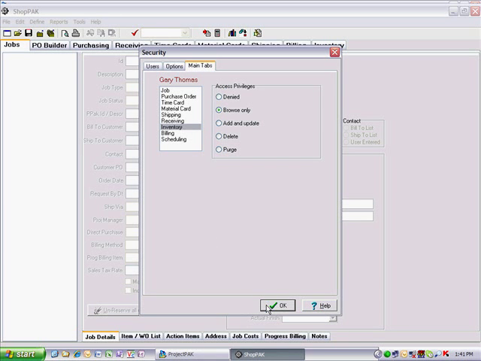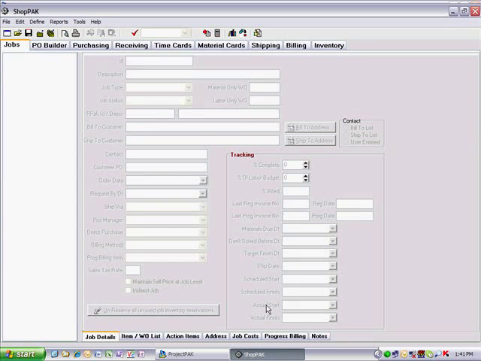Once you have finished setting all of the employee's privileges, click the OK button to close the dialog box. Complete this process for all ShopPAK users. Keep in mind that since ShopPAK supports several users and each user has specific responsibilities and duties, it is critical to limit each user's security privileges to only those functions they need access to.